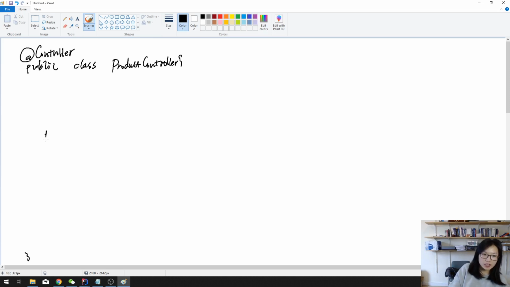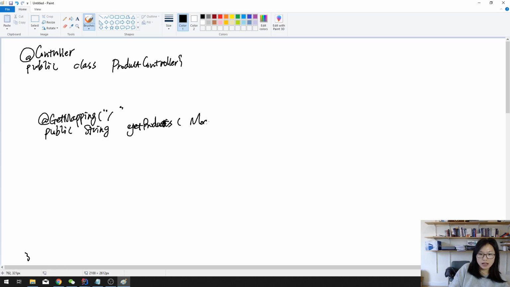And then suppose here I have a public method with @GetMapping, which is the slash, okay? And here I have a String, which is getAllProducts. And here I have a Model, okay? And inside here, I will return the index page, and the index page has a JSTL to loop through all the products information, okay?